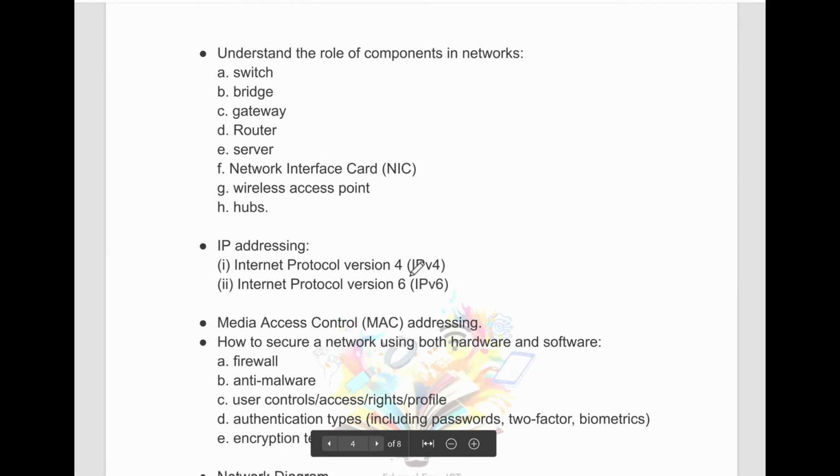Then understand the role of components in a network. This is the particular thing that I found from 2019 to 2023. This is the most common thing that came. They can ask you what is the meaning of switch, bridge, gateway, router, server. We all know NIC, right? The MAC address is included inside the NIC. This is a physical thing. We are not able to change our MAC address.